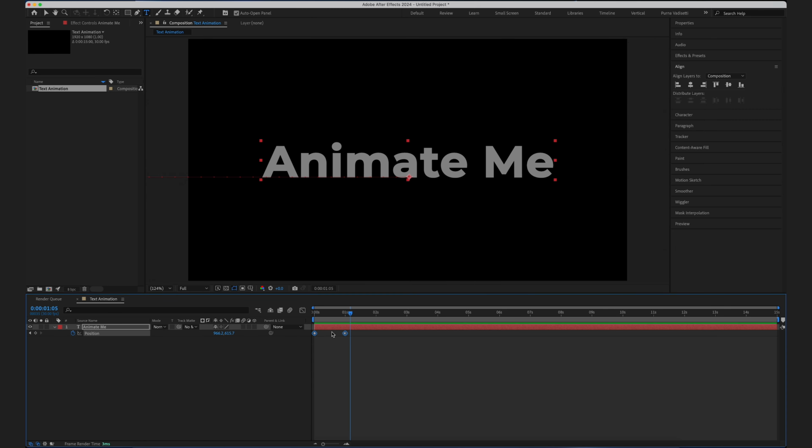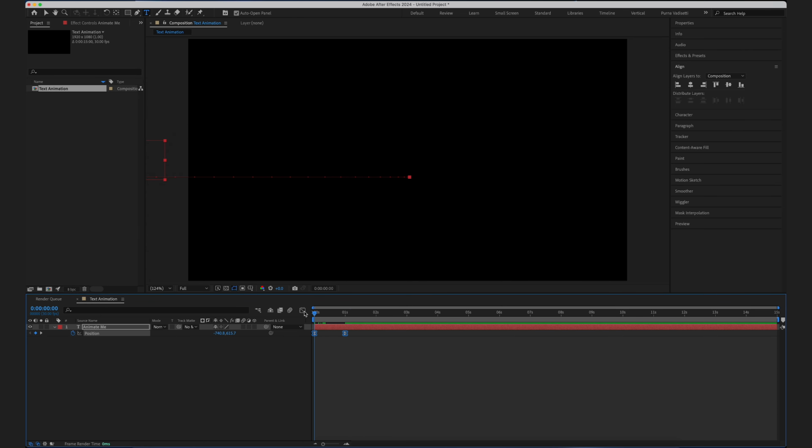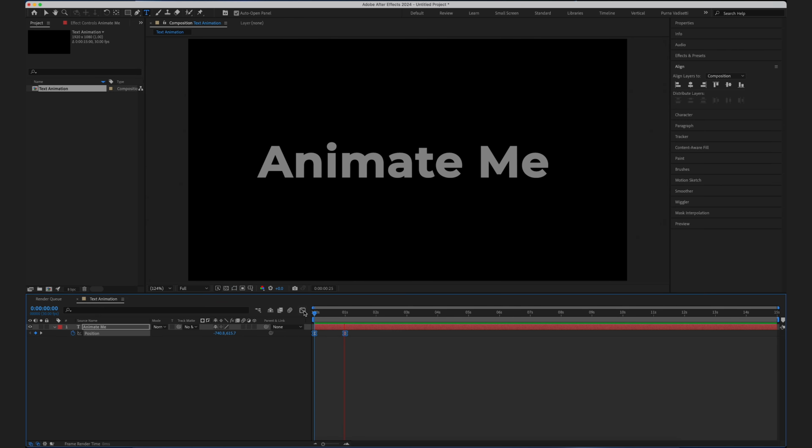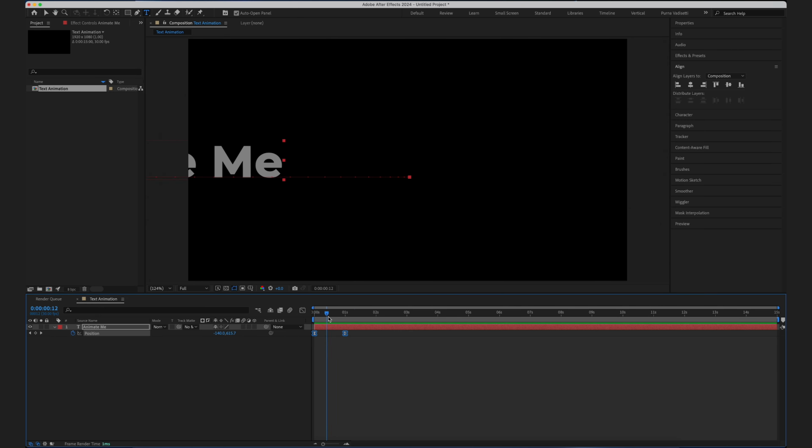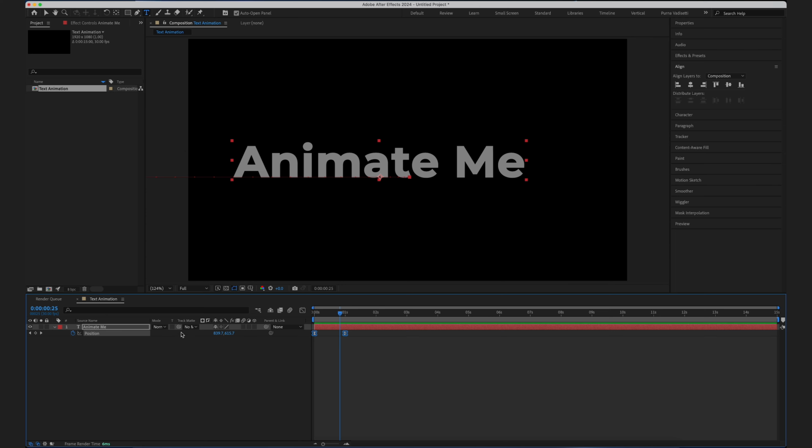To make the motion smoother, select the keyframes. Right-click, go to Keyframe Assistant, and choose Easy Ease, or simply press F9. This will give your animation a natural flow. For a more dynamic look, enable Motion Blur by clicking the Motion Blur icon next to the text layer.